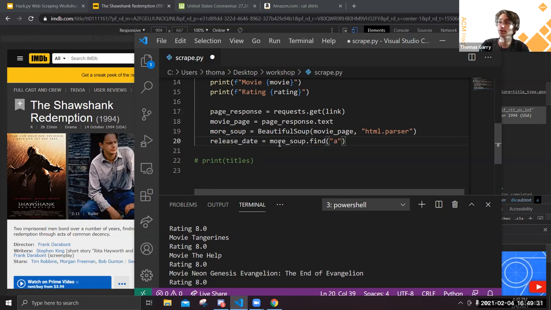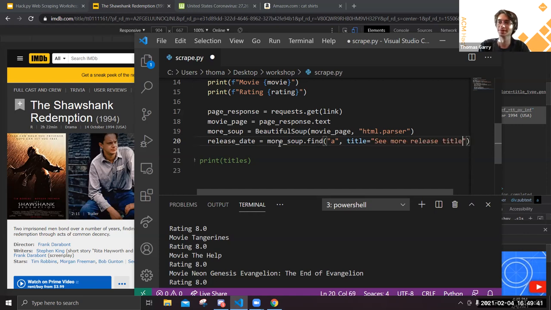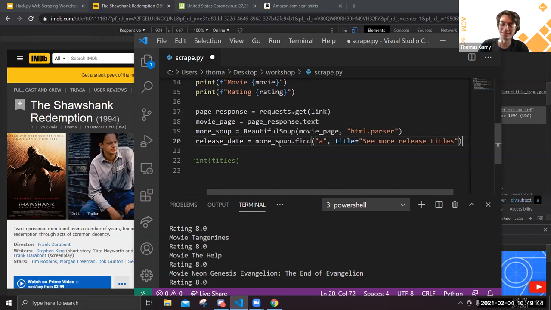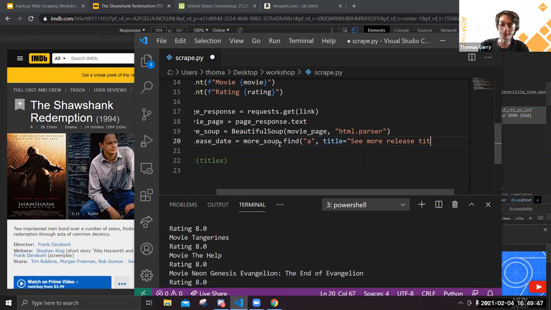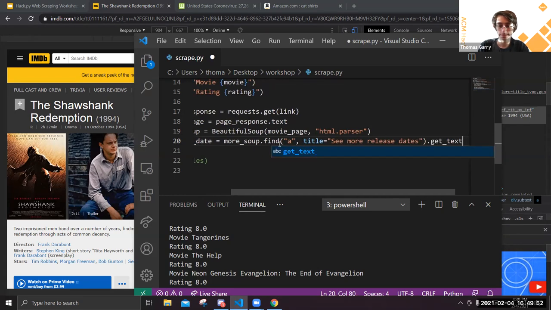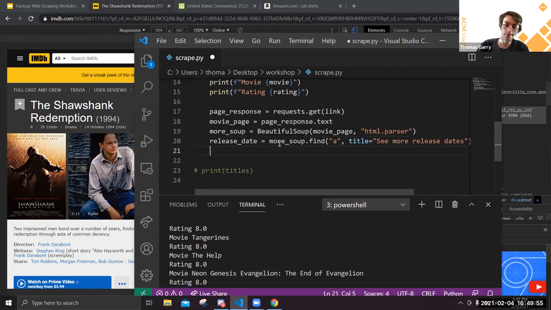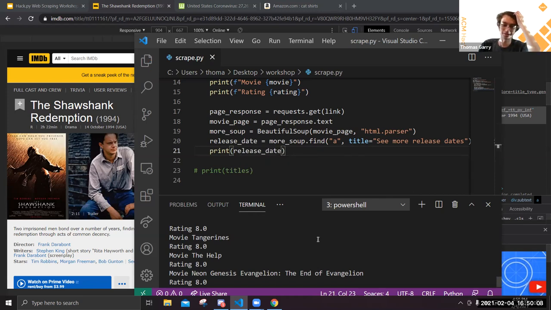Anyway, so here we go. We're looking for the A tag with the title to see more release dates. What a beautiful title. Anyway, oh, whoops, I didn't put that right. Dates. Okay, so now we should have access to the release dates and we should just be able to print it. Is this CC100? Yes, it is. All right.